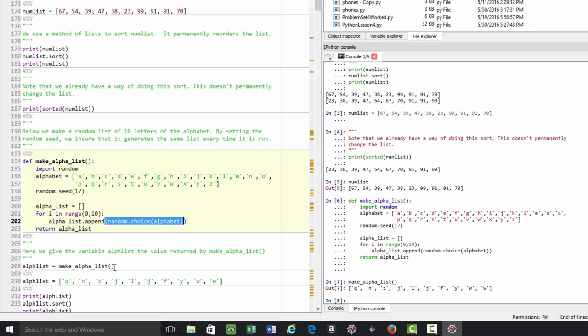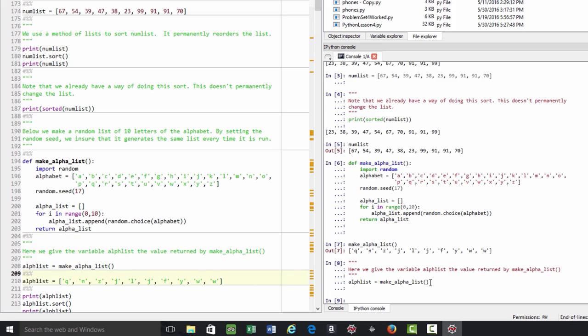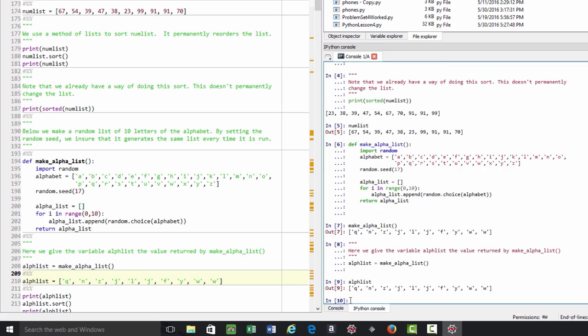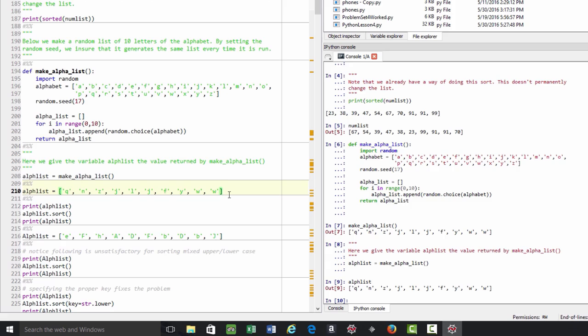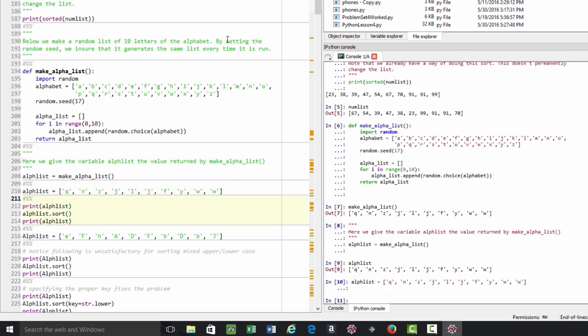Now I want to have a list that's equal to that alpha list, and so I'm going to execute this. This says run alpha list and return the value and set it equal to alpha list. You can see that it did that. This is the same thing. I just wanted to show you how to generate a random list of any arbitrary size of letters.